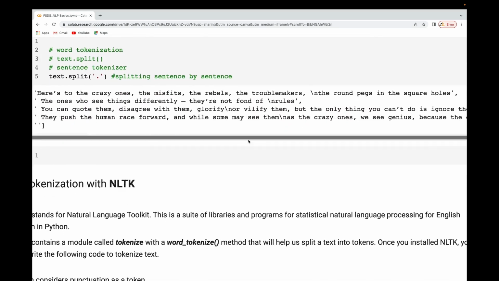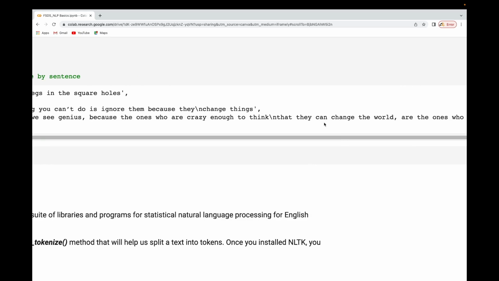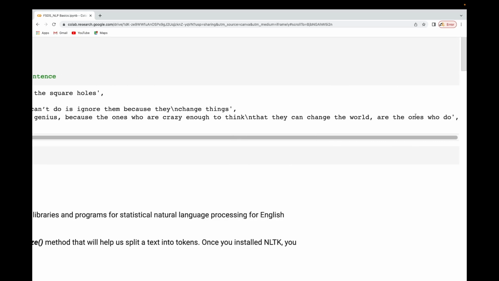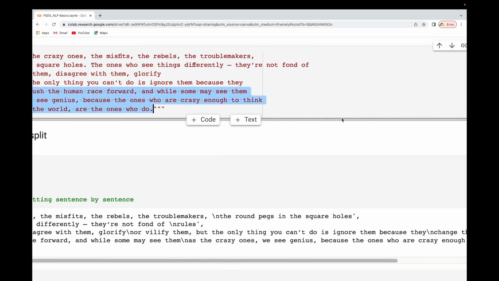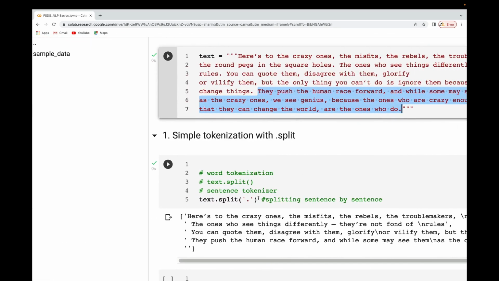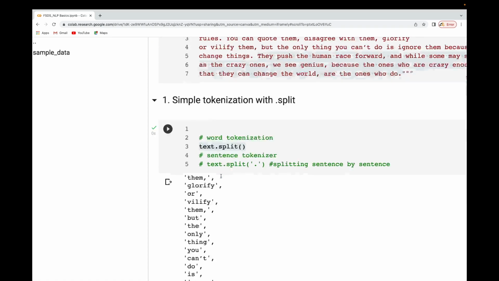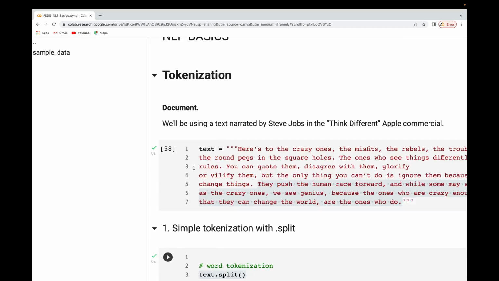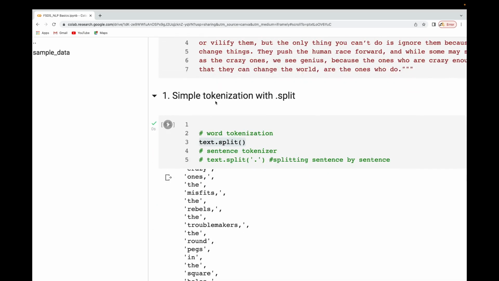Okay, so that's what it is. They push the human race forward, all the way to the ones who do. So you can base it on what you want to do, but mainly we split these things based on the spaces between them, like individual words or individual tokens like this. That's what we do. So that's how you do tokenization just using the split function.